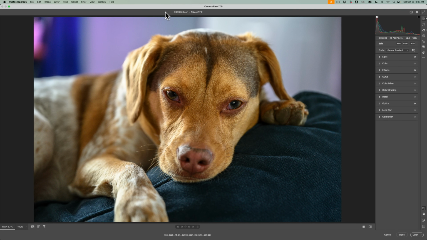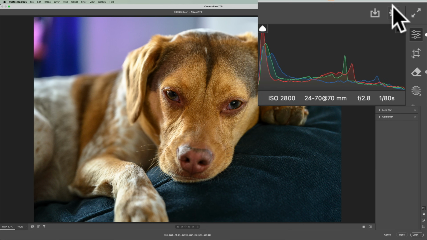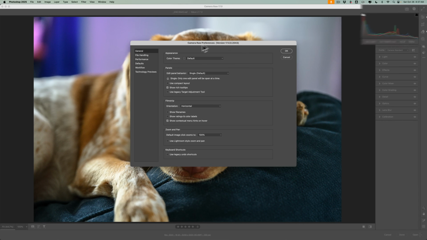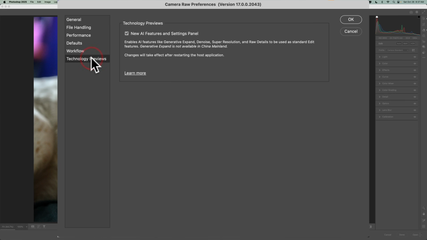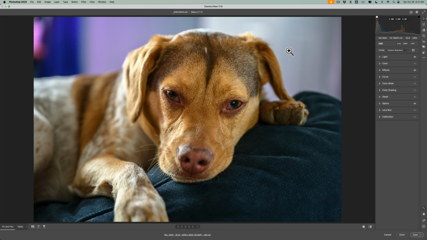To turn that feature on, open up an image into Camera Raw, then go to Camera Raw settings by clicking on this little gear in the top right-hand corner. Then go down to where it says Technology Previews, click the checkbox, then click OK. Then you'll need to close Photoshop down and then reopen an image into Camera Raw. Once you do that, these 3 new features will be available.